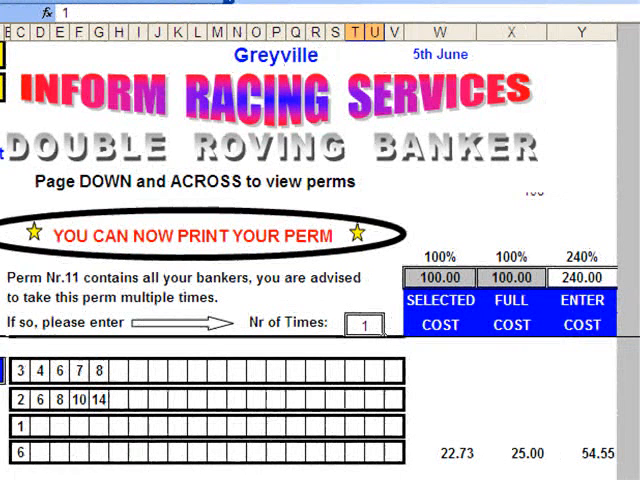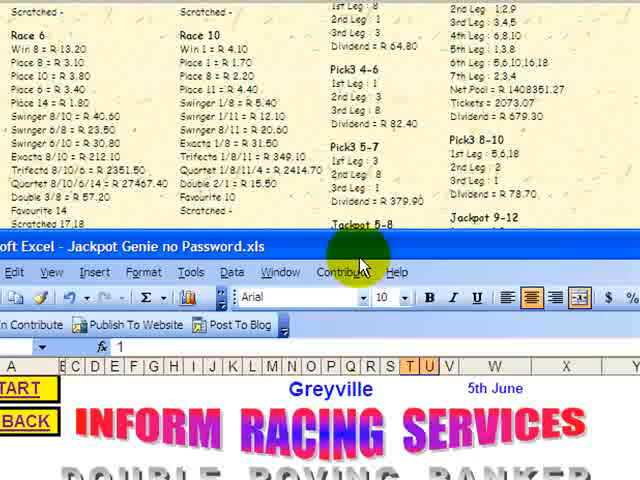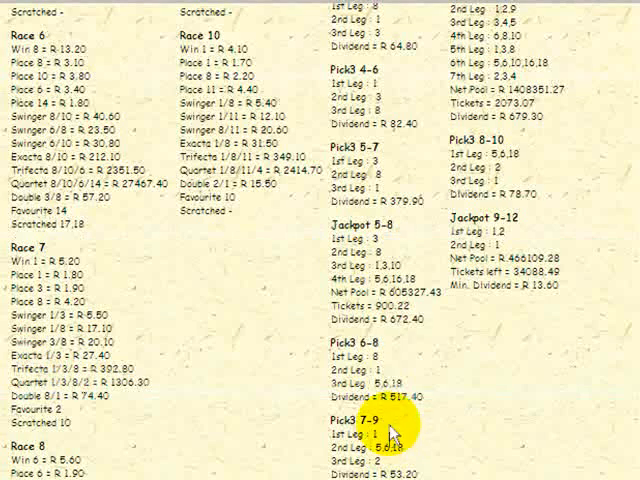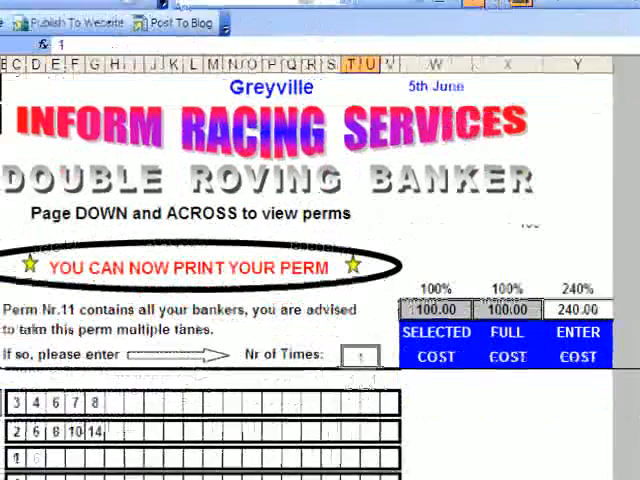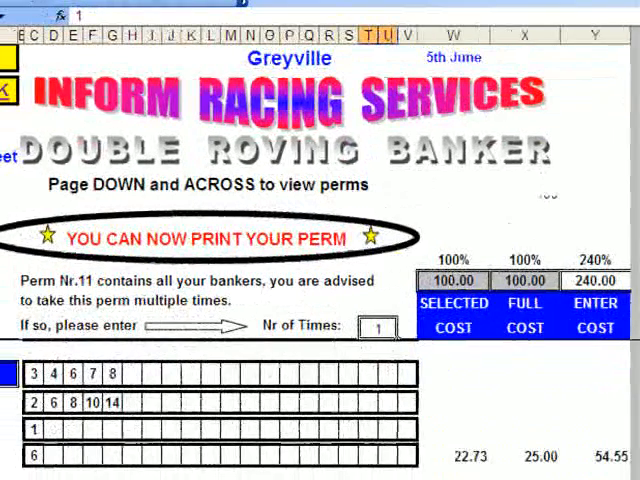Had you taken the flat perm and not used the Jackpot Genie, it would have cost you 540 rand. So for 540 rand, you would have picked up 680, sorry, 672, but by using the Jackpot Genie, you've outlaid this 100 rand, and you've also picked up 672. I rest my case.